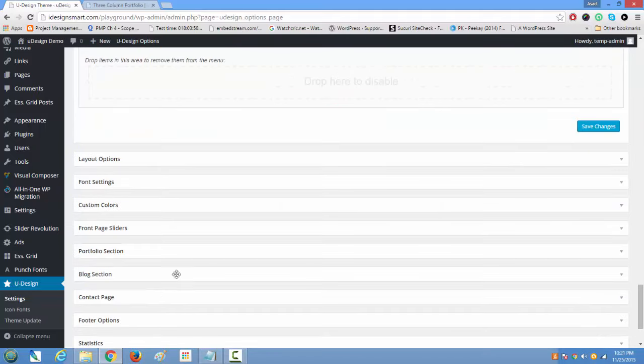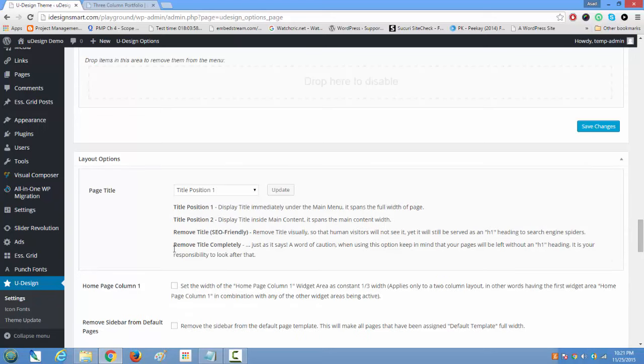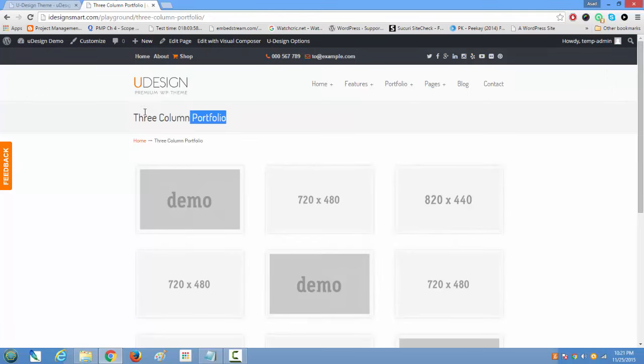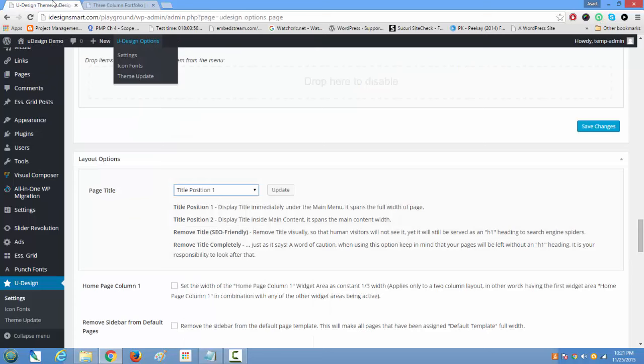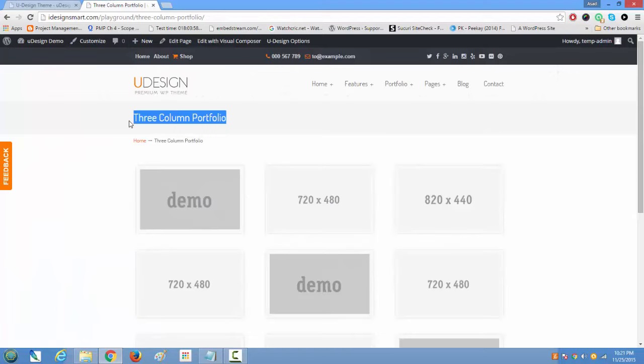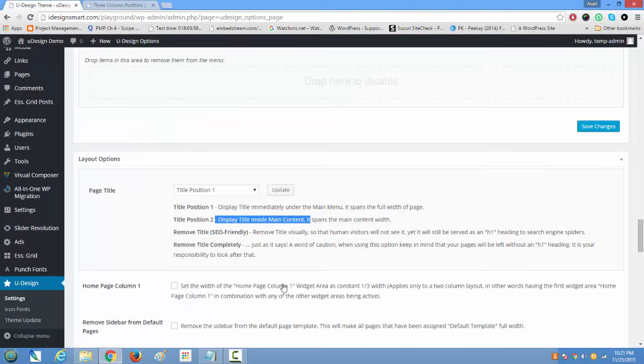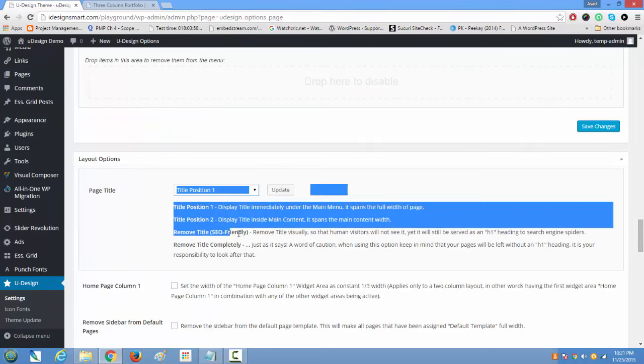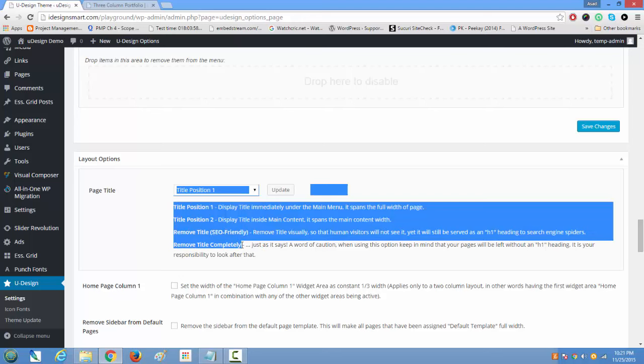So that said, the other important ones that I really wanted to show you are the custom colors and font settings. So those are the ones that you might be very interested in changing. Layout options, title position, page title, title position 1, 2. So you can change these, and this page title is going to change. So based on the selection here, instead of this bar, the title will be a part of the main body as opposed to the header. And you can also remove the title SEO friendly, and you can remove the title completely.